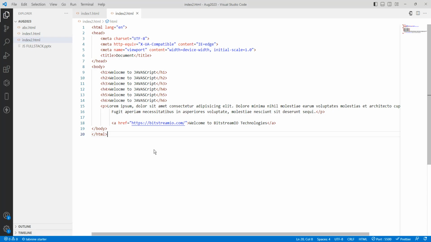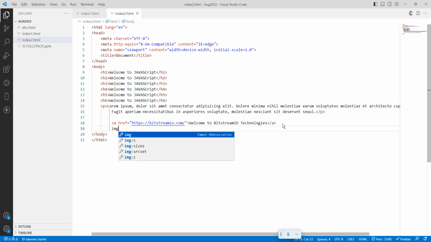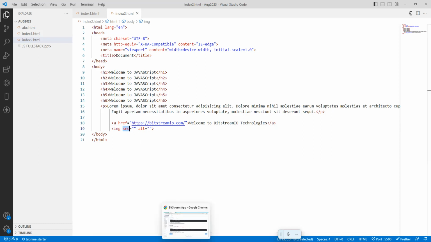So what is the image? I will use the image tag here. The image tag shows the source. What does source mean? It is the source of the image, where I want to get the image from.